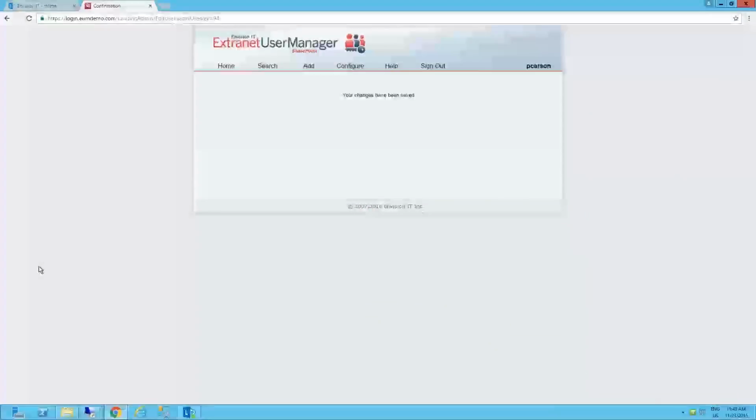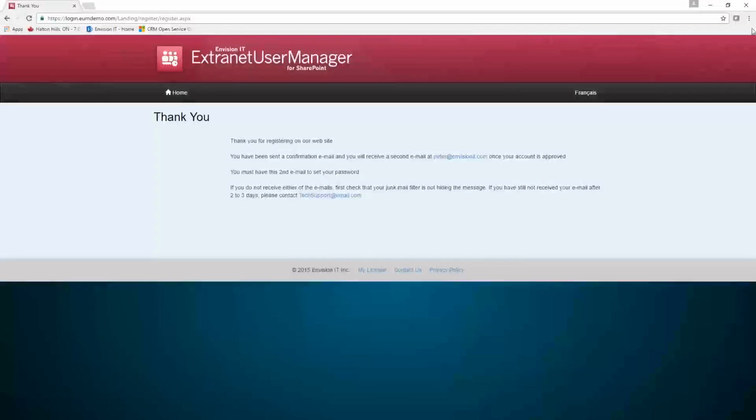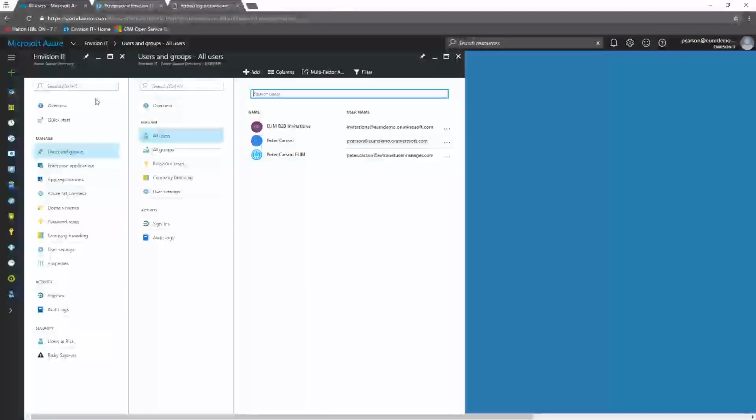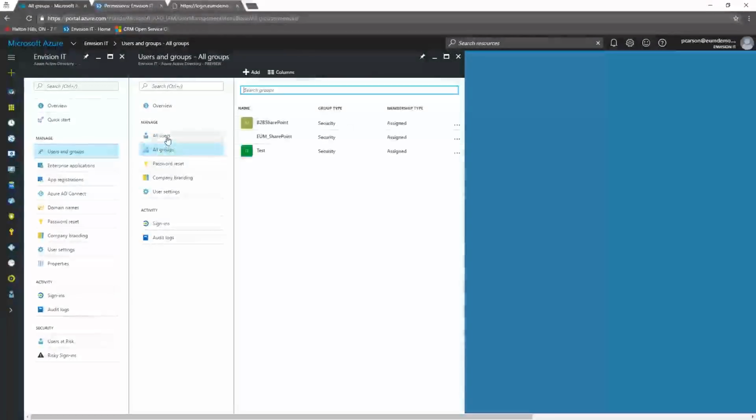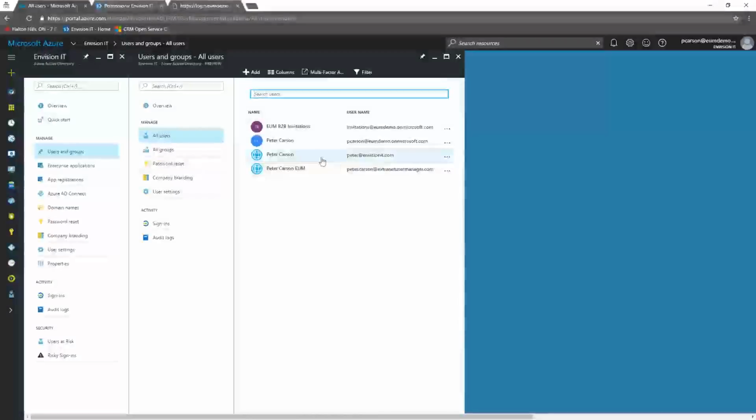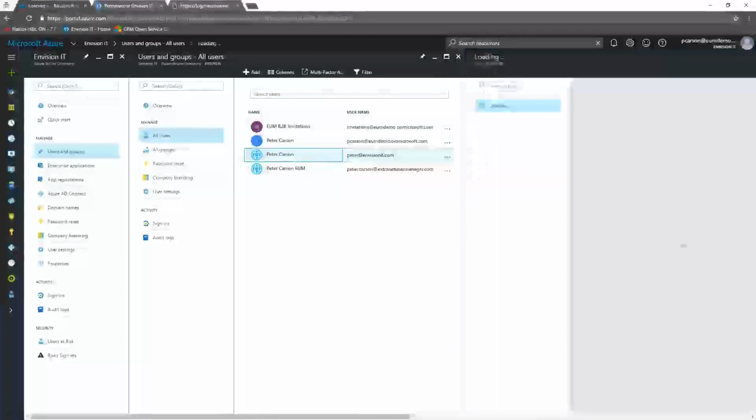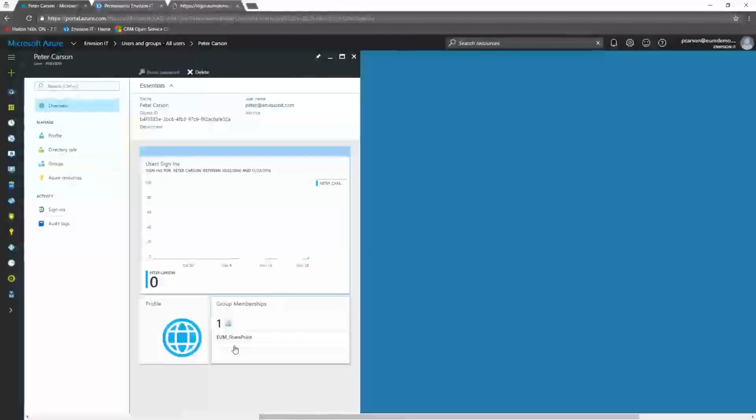And what we can do, let me go back to the Azure AD portal. So that was this window. No. Sorry, like I said, too many windows going here. Here it is. Okay, so let's have a look at my all users. So here's my peter@envision.com. So that's been added through the Extranet User Manager process. And I can see that they're now in that EUM_SharePoint group. So everything's queued up and set from that point of view.